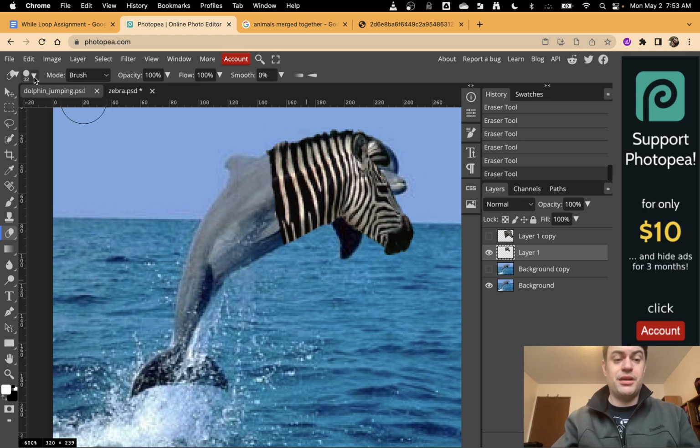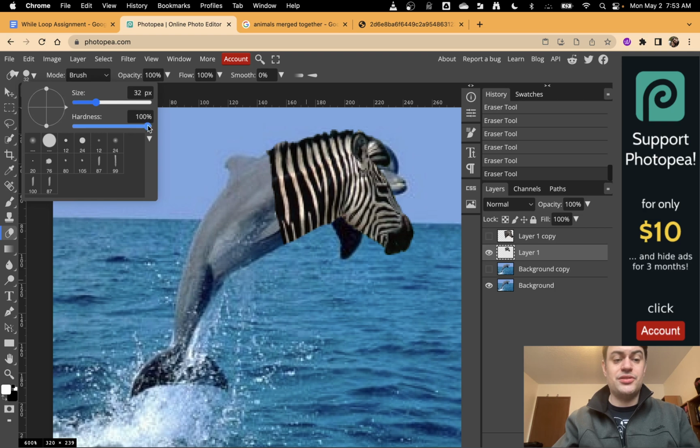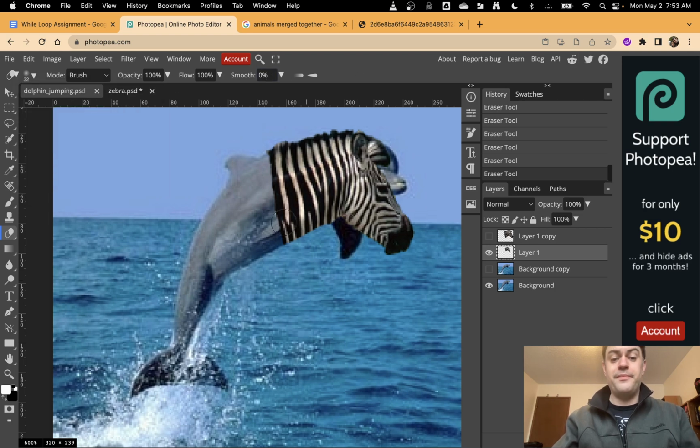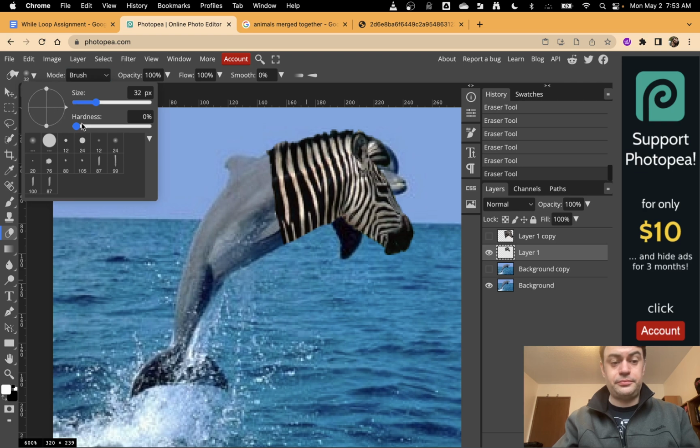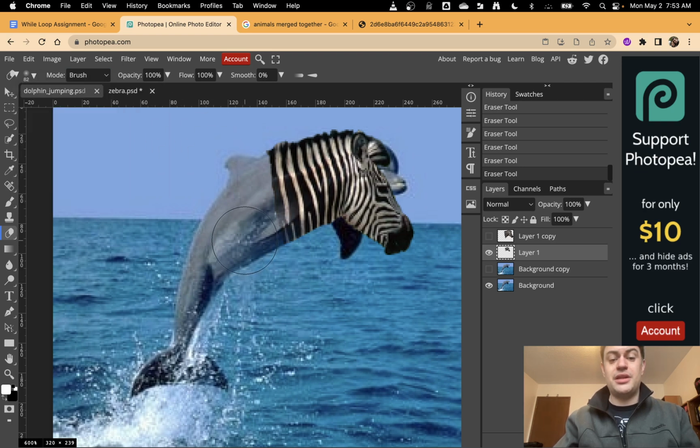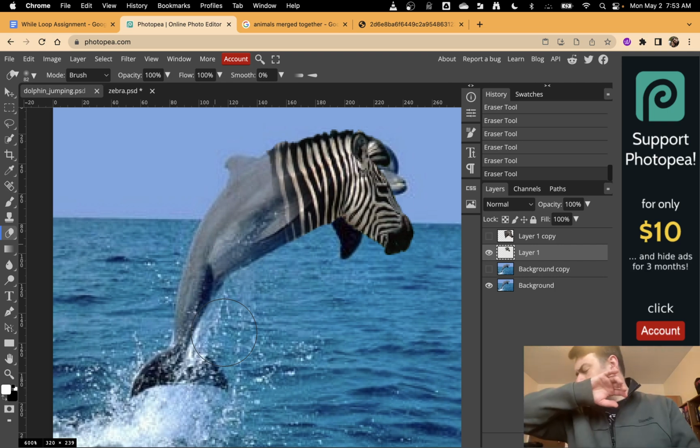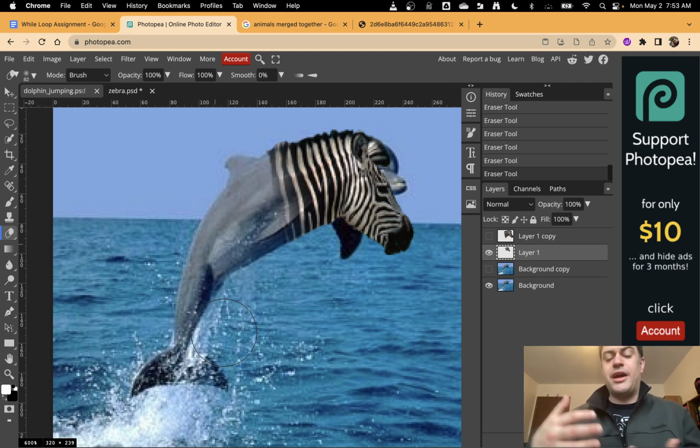So what I'm going to do for my eraser is now I'm going to make it a soft eraser. And I'll make it maybe a little bit larger as well. And what that's going to do is, notice I'm not actually clicking on the space, I'm just clicking right beside it. Just kind of fading it out a bit. I don't want to fade out the hair at the top, so I fade out the body area. And that's causing a nice gradual transition between the dolphin and the zebra.